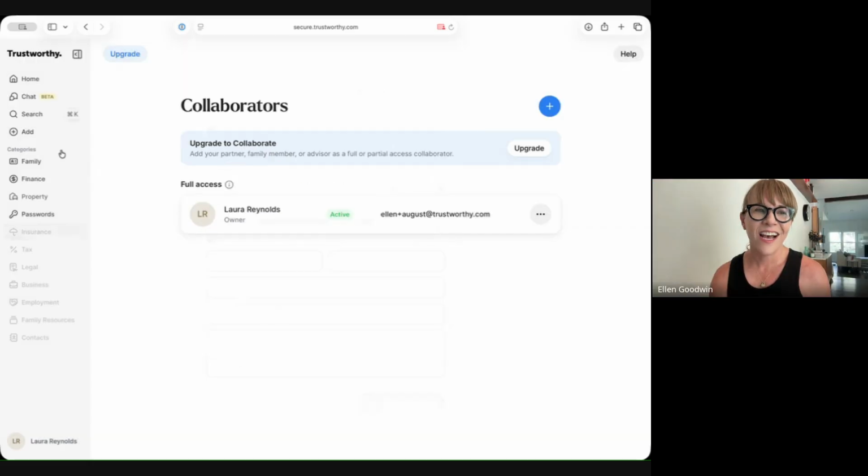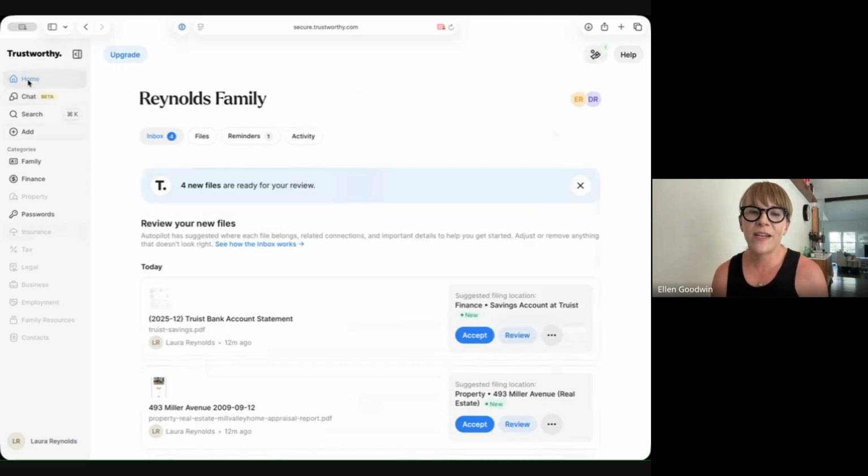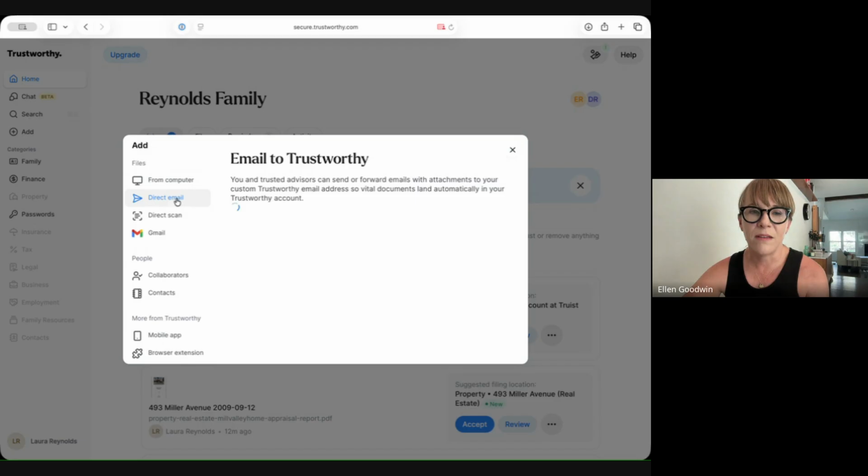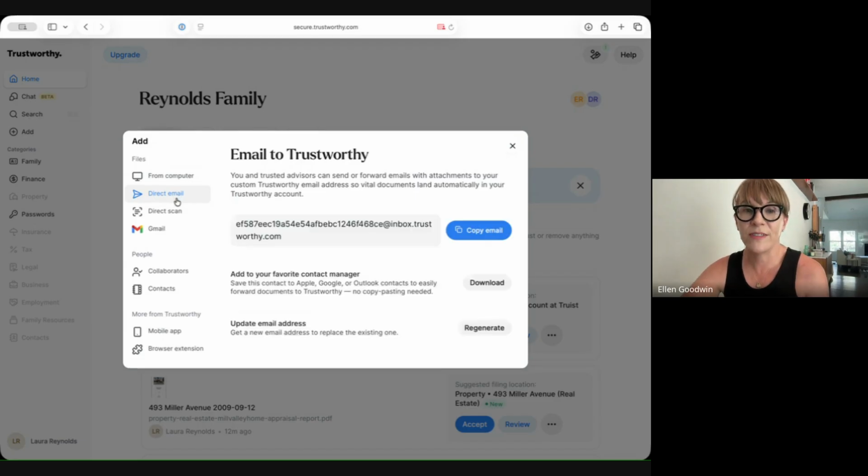That's right. So what I want to do before I move into some other things, I want to show you another way to get information in, two more ways, to be honest. First, when you go to add something, you're going to see direct email as an option. This is what we refer to as email to trustworthy. It's one option for, hey, I've got PDFs, I have documents here, there, everywhere. I want to be able to forward them to trustworthy and have them land in my account.